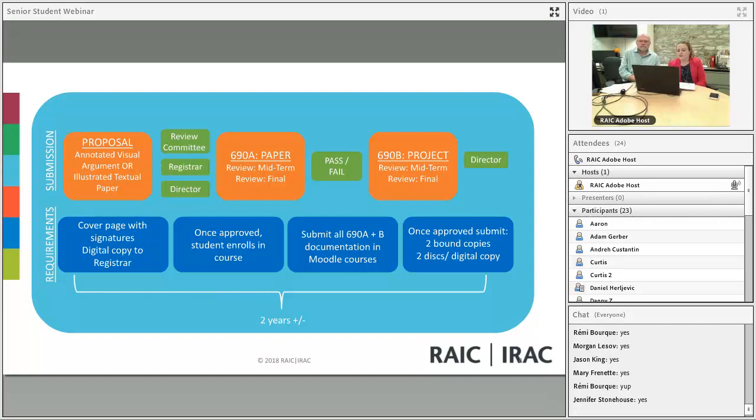And so then once you get through 690A, which is generally a term, once you've gotten your proposal accepted and you're moving into that, you should be taking about one term to do your 690A. And when you've passed that part, then you'll move on to 690B, and that one can take a couple of terms to complete. This is where you're doing your final design project, or in the case of some students, you might be doing a very detailed research paper as well. And as Dawn said, that's not something that everybody would be able to do, but there is that option for some students.